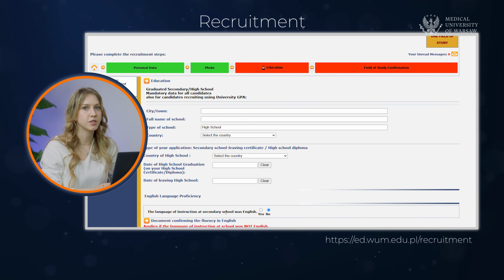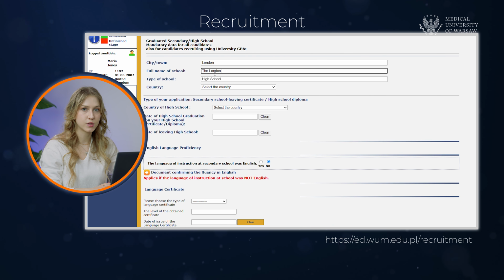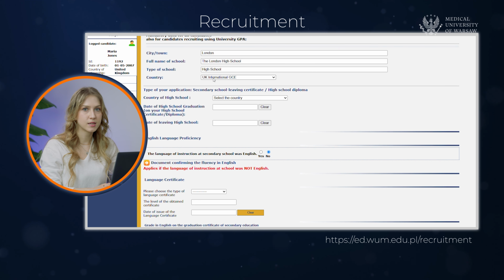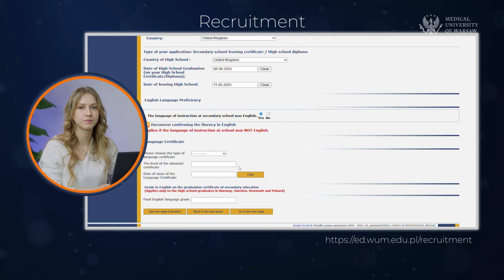Here you enter information about your high school. If you're still in high school, enter your expected graduation date. If your education wasn't in English, you must fill in information about a language proficiency certificate, like IELTS or TOEFL.